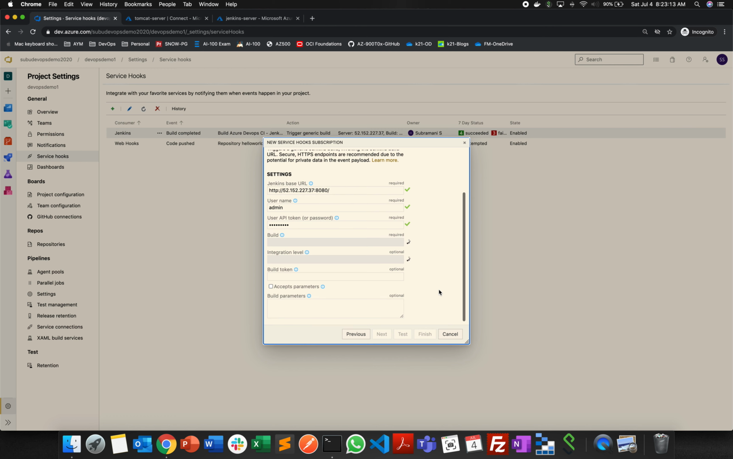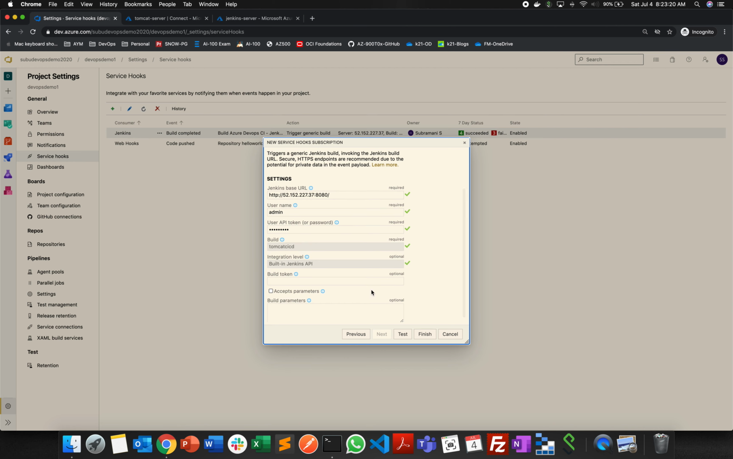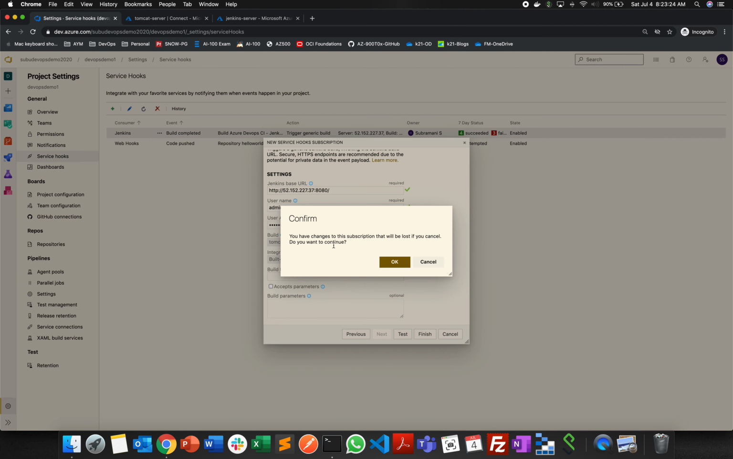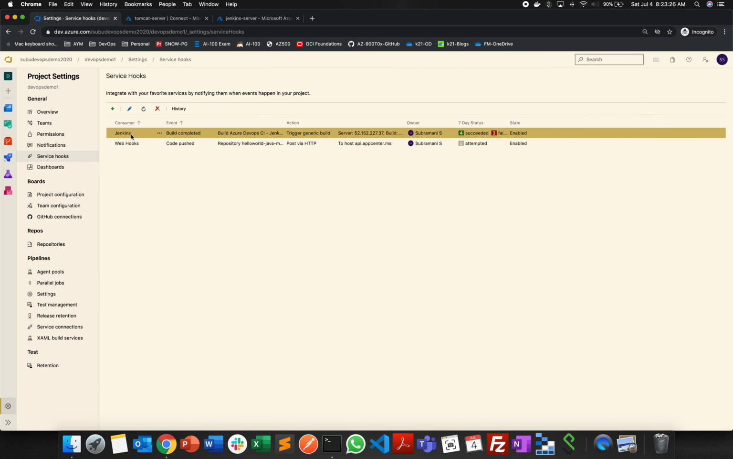Okay, and now automatically the jobs will be triggered over here. If you see, this is a job that I've created on Jenkins, which automatically gets populated. And then I just need to click on finish, and then your service connection or service hooks will be set up over here. Now our steps are called Jenkins server installation, Jenkins up and running, Tomcat server installation, Tomcat up and running, and then I'm coming to Azure DevOps, choosing service hooks, and choosing a service connection. So all these initial setups are done.